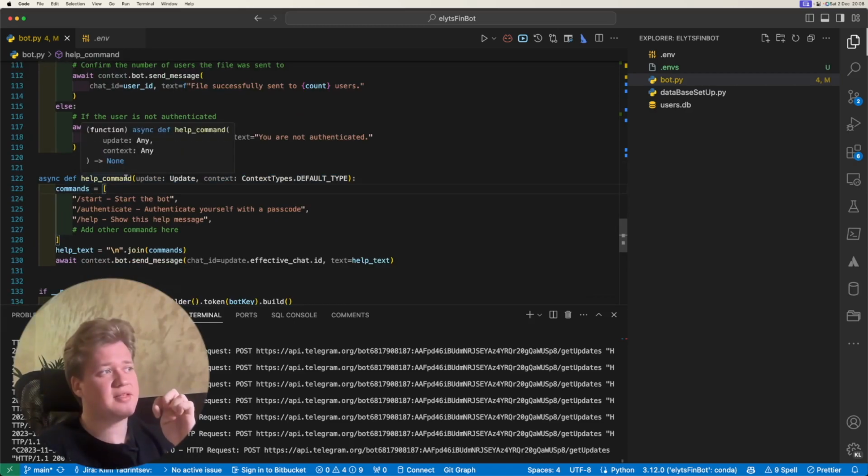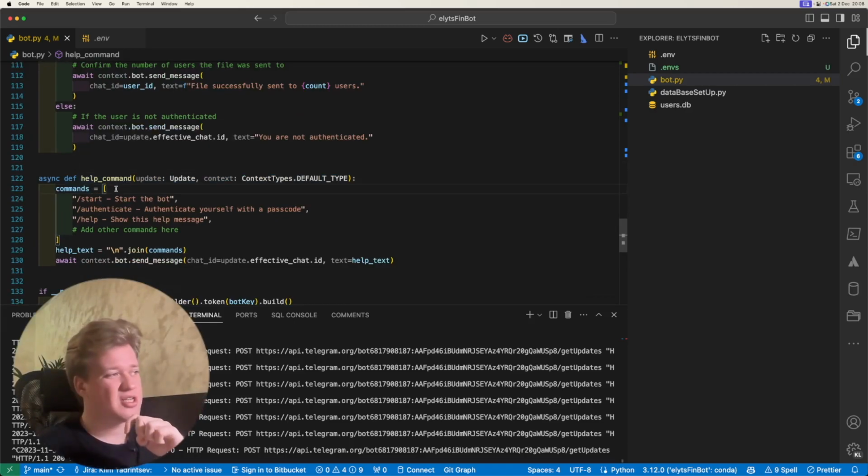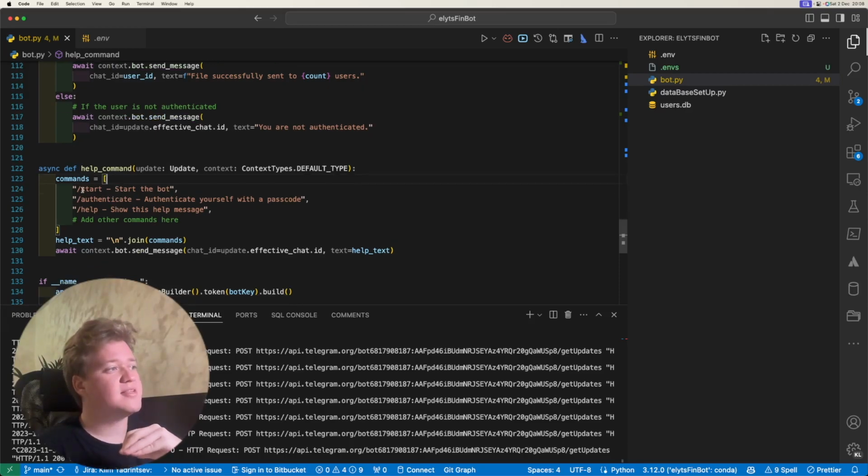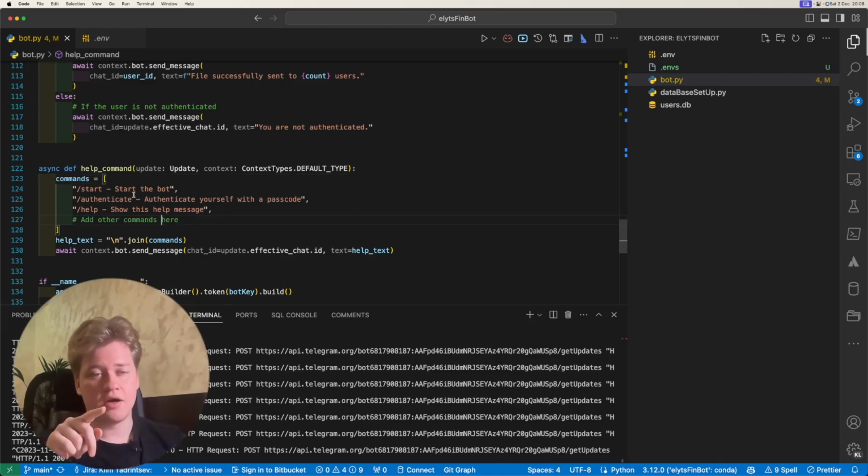So I set up another command, which is /help. You can do it in Telegram as well, in BotFather, where you basically list all the commands, and you say, okay, /start, /authenticate, /help, and any other commands you want. Next time a user types / or /help, he will actually see the commands which you have.